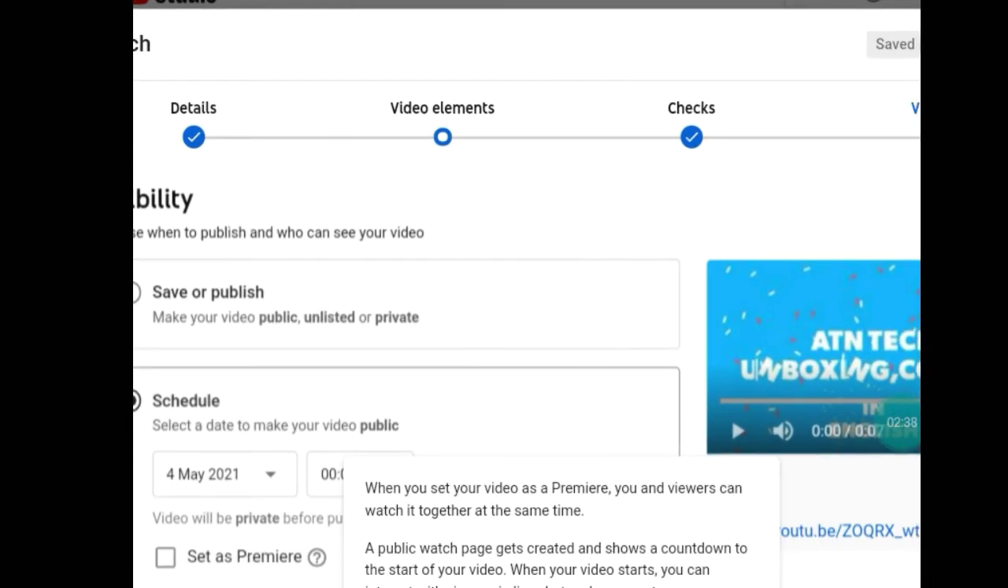If I click on set as premiere, a watch page will be created where you'll get a button called set reminder. If you click on the set reminder, whenever the video goes live, you will be notified. There'll be a 2-minute countdown as well.